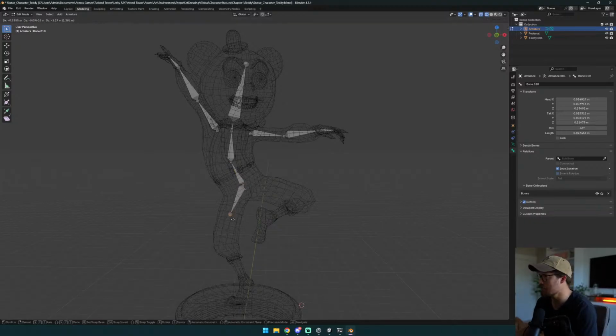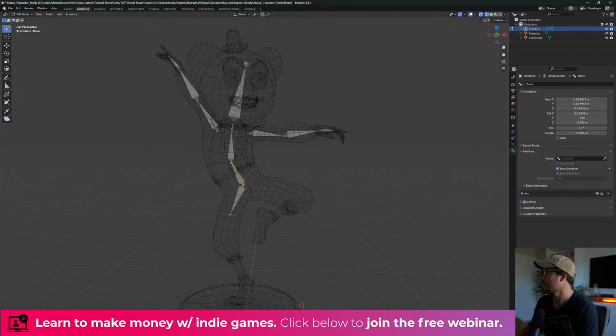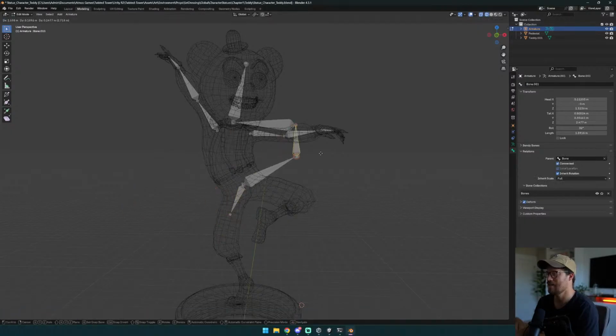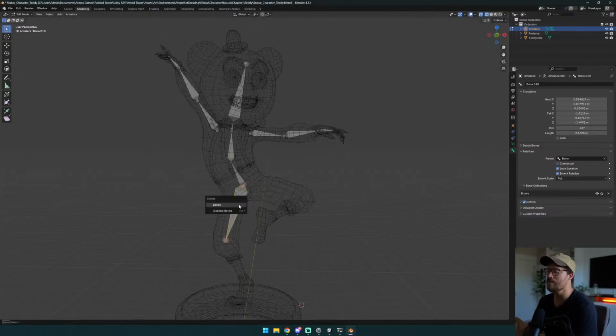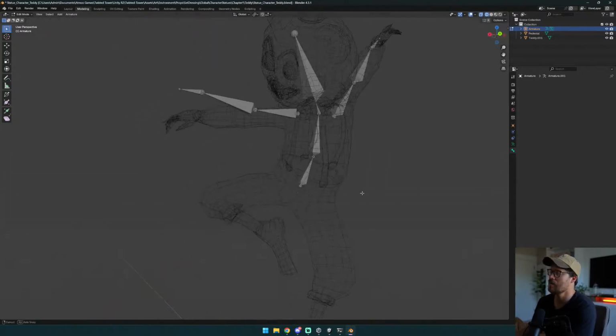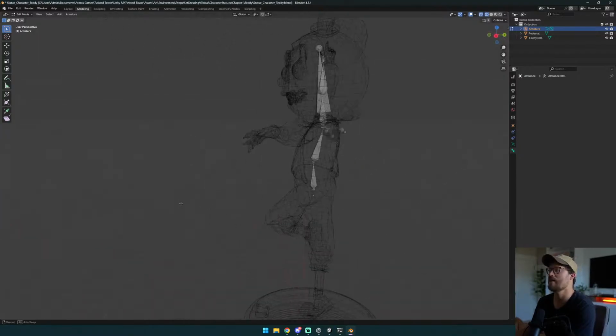Why is it that when I extrude from here, it doesn't connect? So that's bone. So let's try and connect it to bone here. That is so weird. I really don't like that, but I don't think I want his legs to move. That's enough for me, okay?